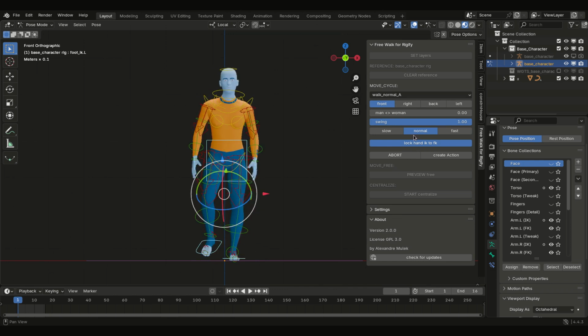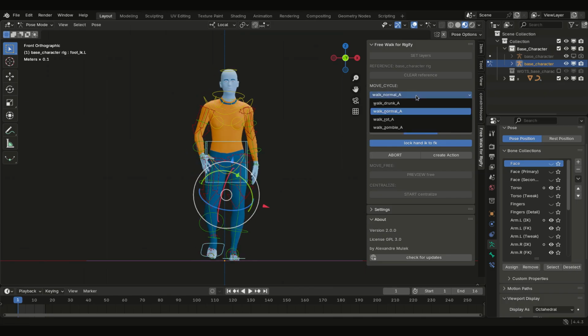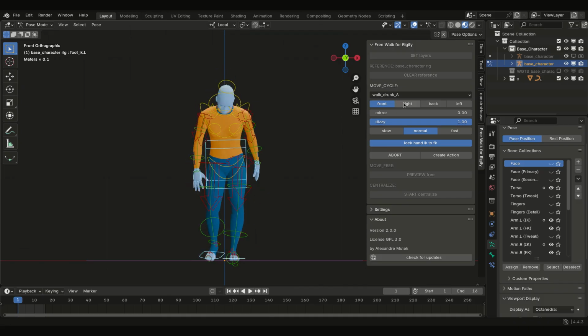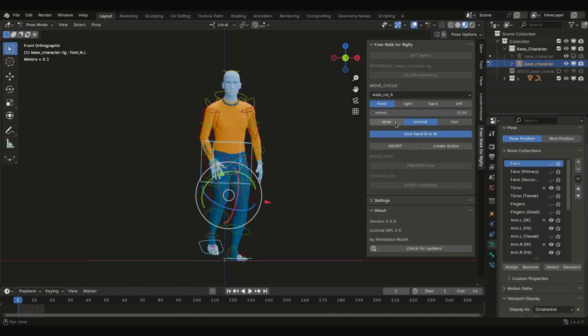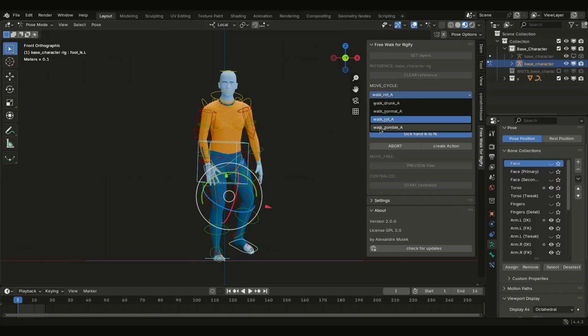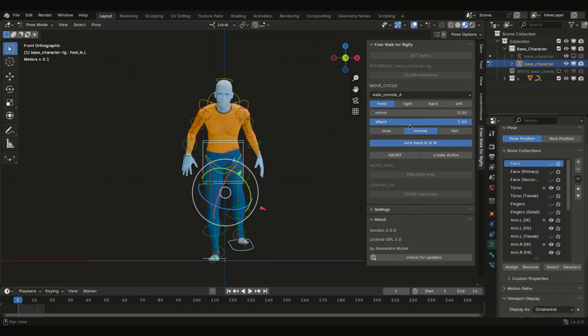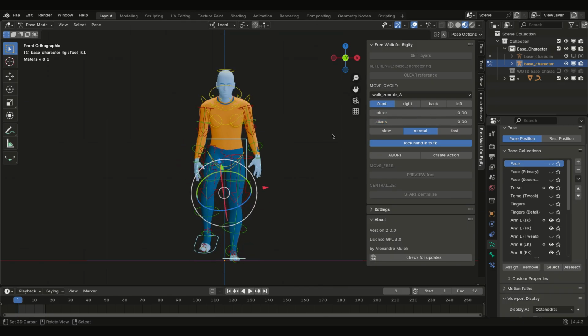What's new is that it's now possible to select 4 types of animations: normal, drunk, rotated, and zombie. Note that each animation offers different controls.